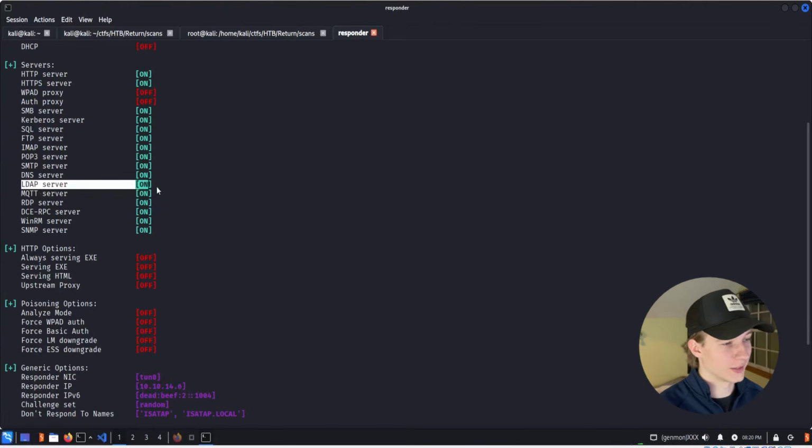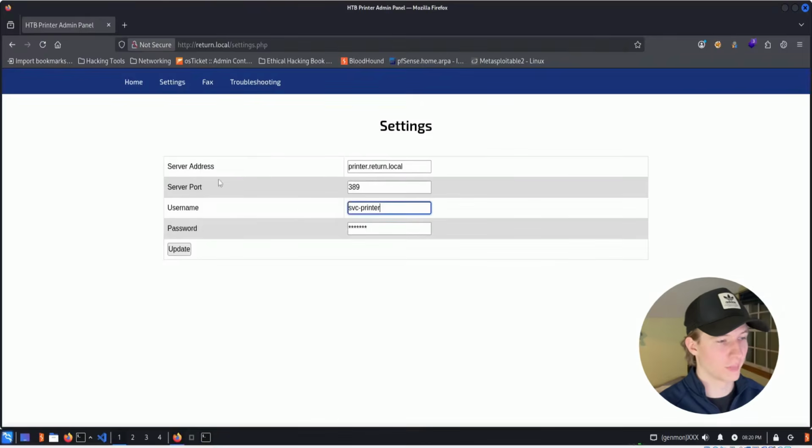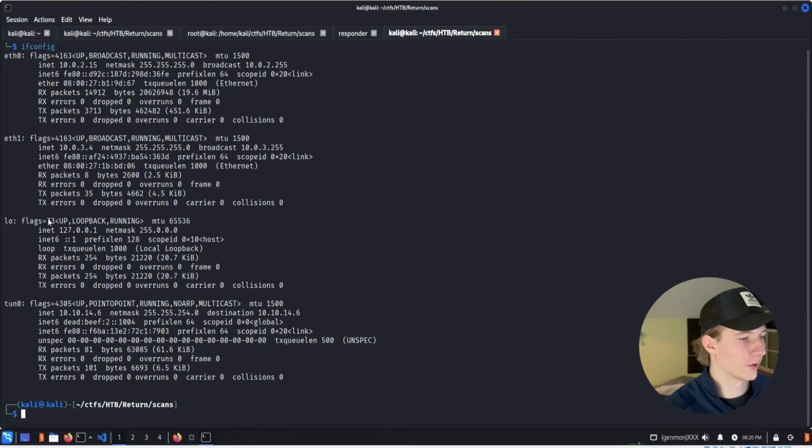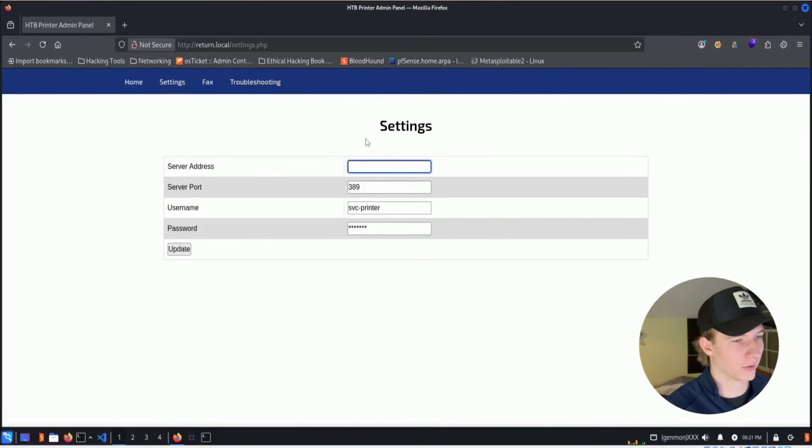The important one here is that the LDAP server is set to on, because LDAP is port 389, which is the port that this settings update is going to connect to. Then if we run a simple ifconfig command to figure out what our IP address is on the tun0 interface, we'll see that my IP address is 10.10.14.6. So we can copy that and then go back to our settings page, paste in our IP address into the server address, connect to port 389, which is going to be listened to by Responder, and this should send over the svc-printer credentials once we hit update.